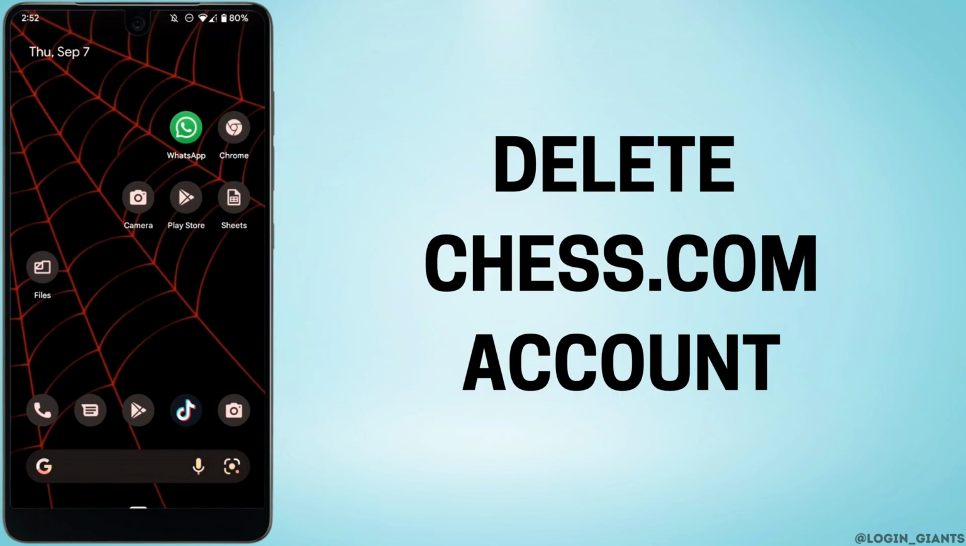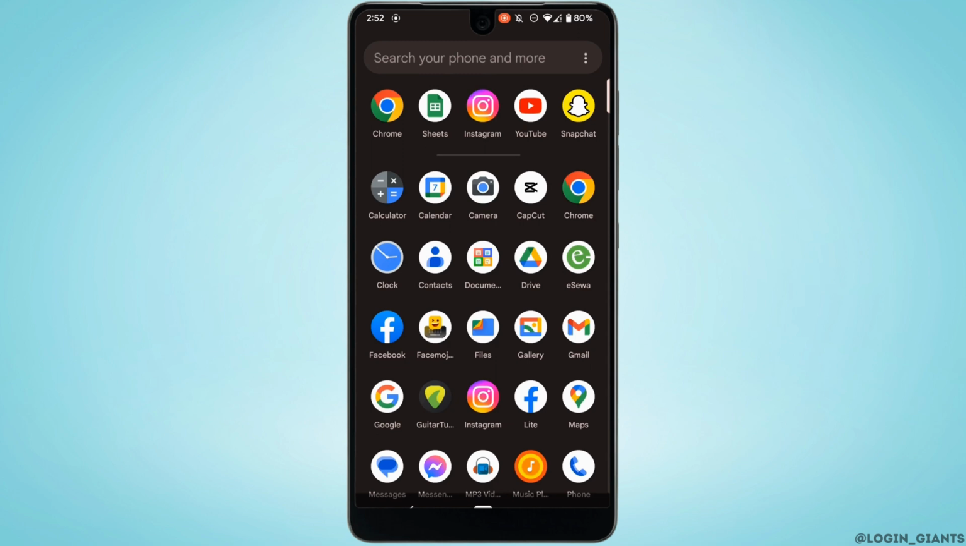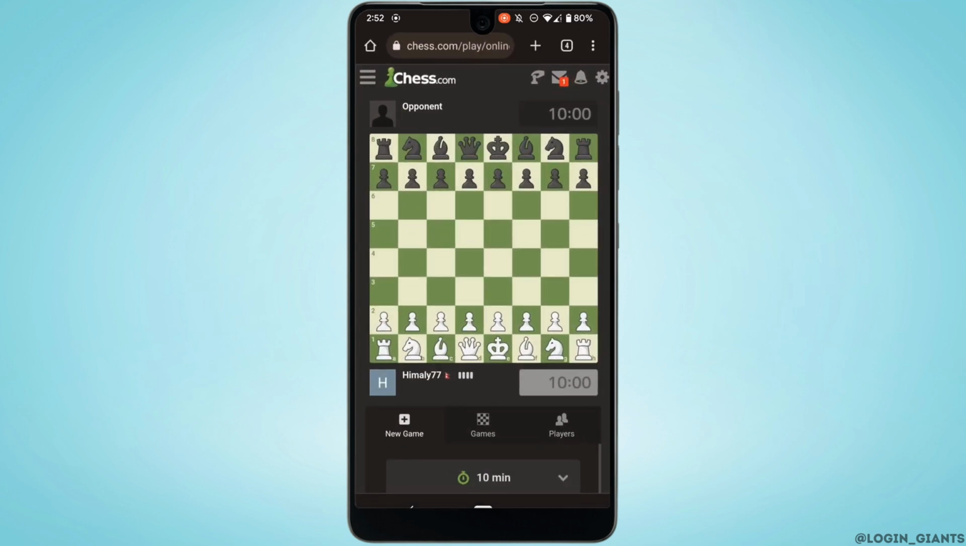How to delete your chess account. The very first thing you want to do is head over to the web browser in which you usually play your chess. Let me move into Google Chrome. And then you need to move into the site chess.com.